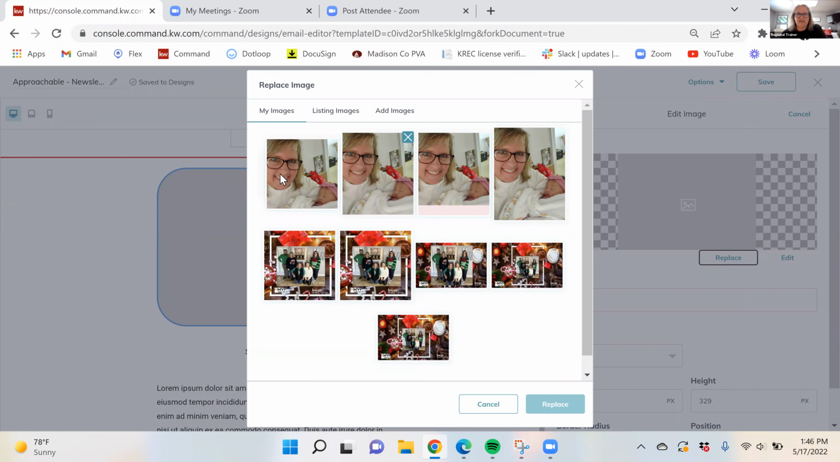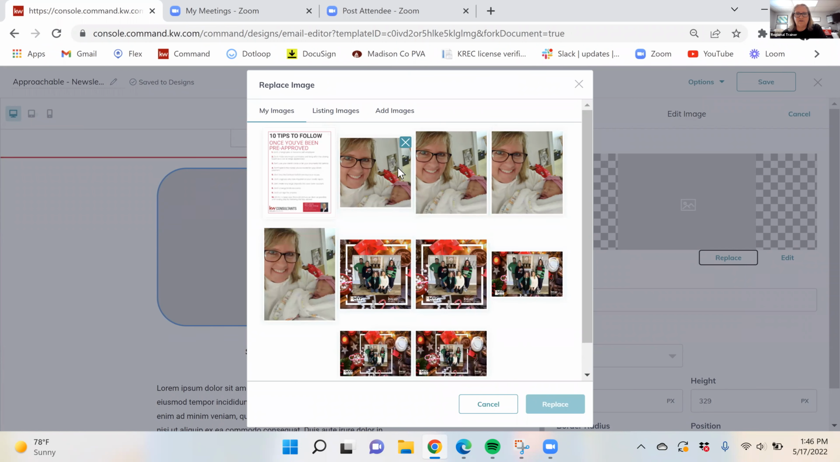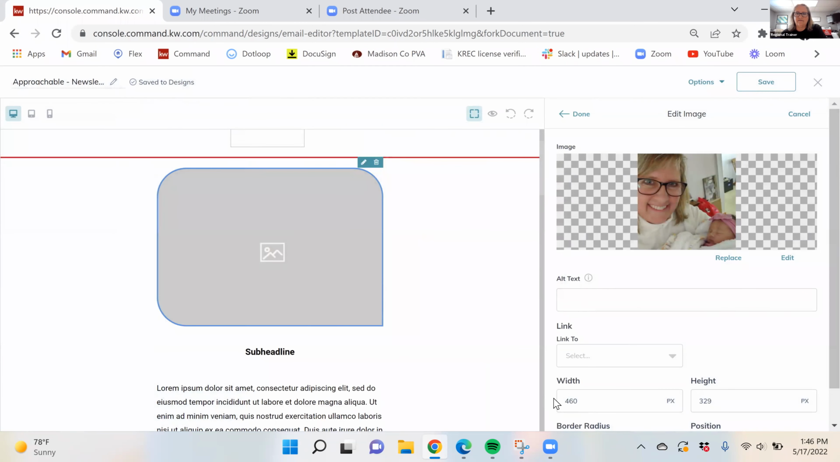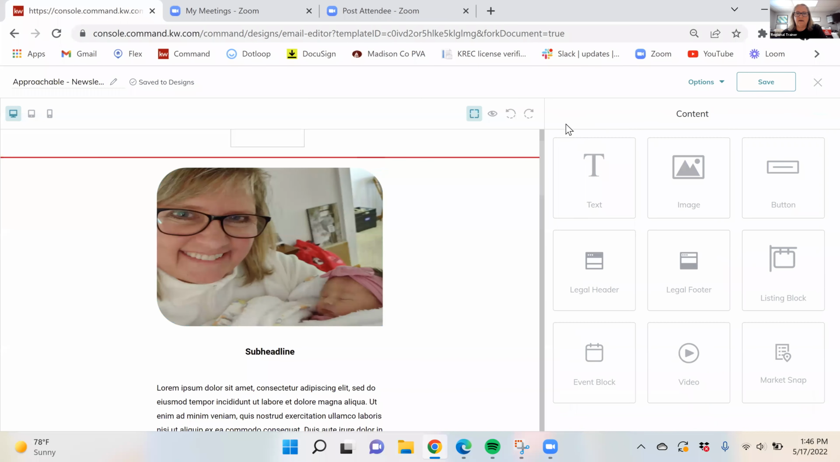This is actually the day that she was only a few days old there, but let's just click there and click on replace. And then when I'm done, I'll click here that says done up at the top. Now, okay, so that looks stretched.